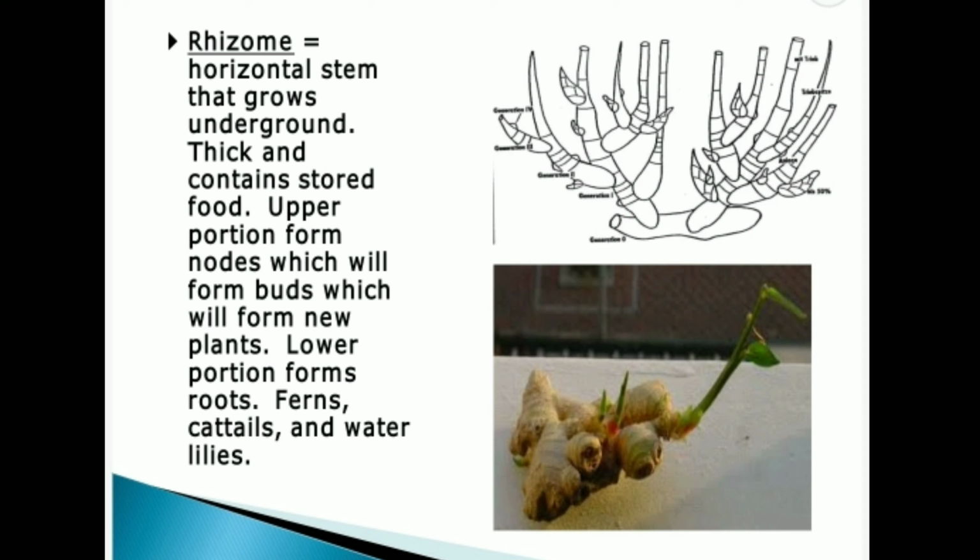The next one is rhizome, more often called rhizome of ginger. So this is basically a horizontal stem that grows underground. It is thick and contains stored food in it. The upper portion forms nodules which will form buds which will form new plants. The lower portion forms roots. Ferns and water lilies are examples of this.